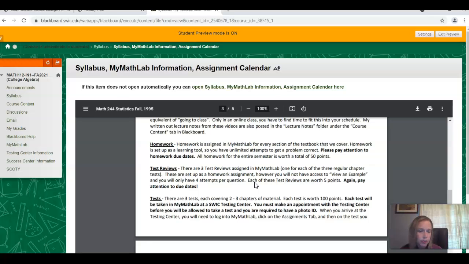All right, the entire semester of homework is worth 50 points. Okay. All right, test reviews. There are 3, 1 for each of your chapter tests. Again, they're set up as a homework tool. However, in the chapter review assignment, you do not have access to a view an example option like you do in the regular homework, and you only get 4 attempts per question to get it right. You don't get unlimited. Each of those are worth 5 points. Again, they have due dates.